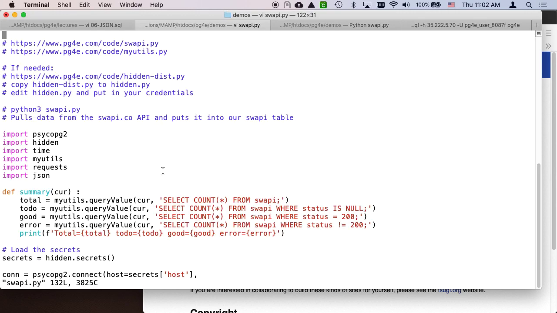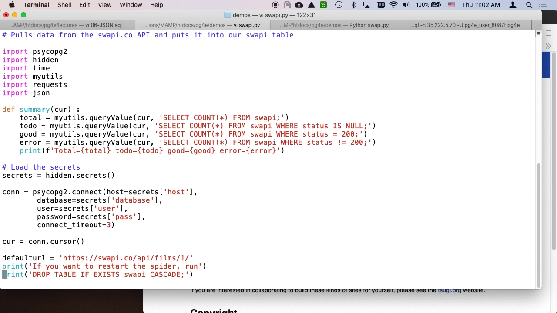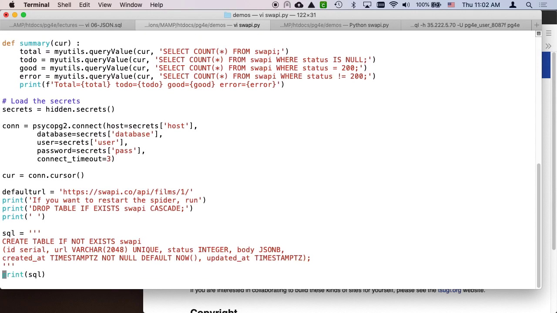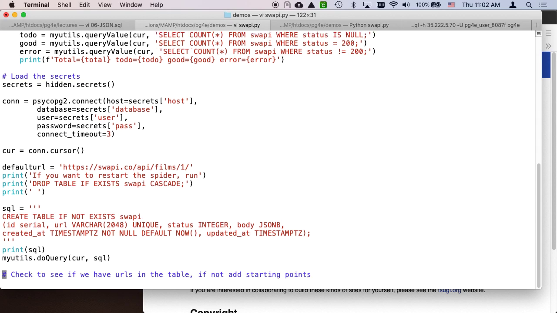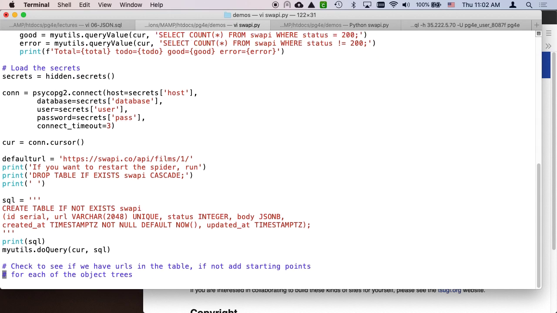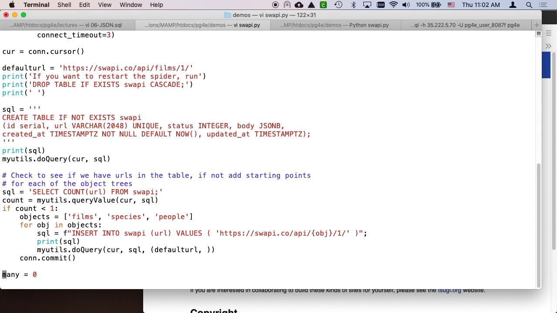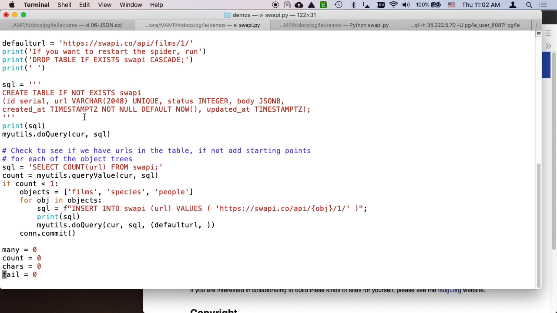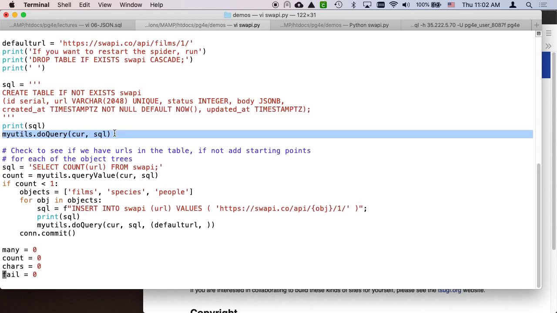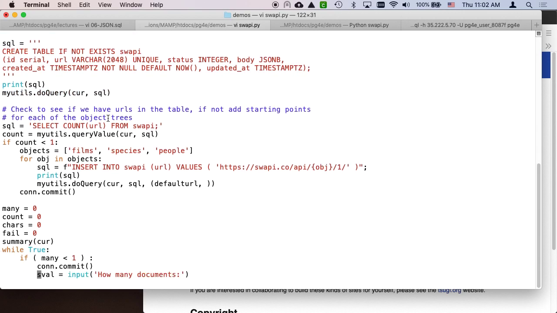swapi.py. By now I hope you know how secrets work and how cursors work. Some print statements. I use the myutils doQuery just to make it a little less verbose.